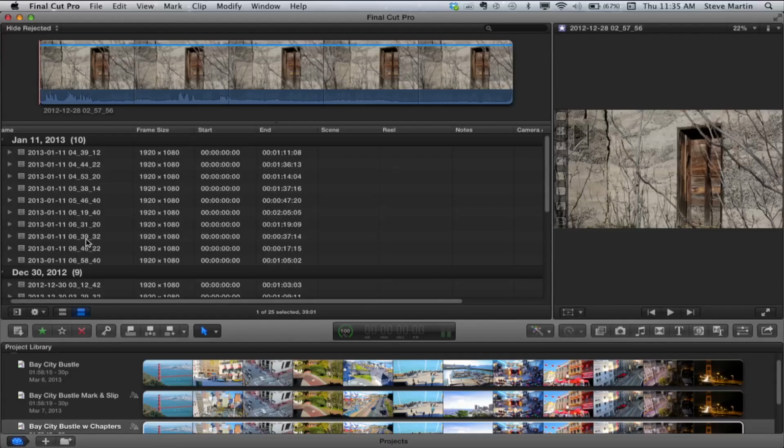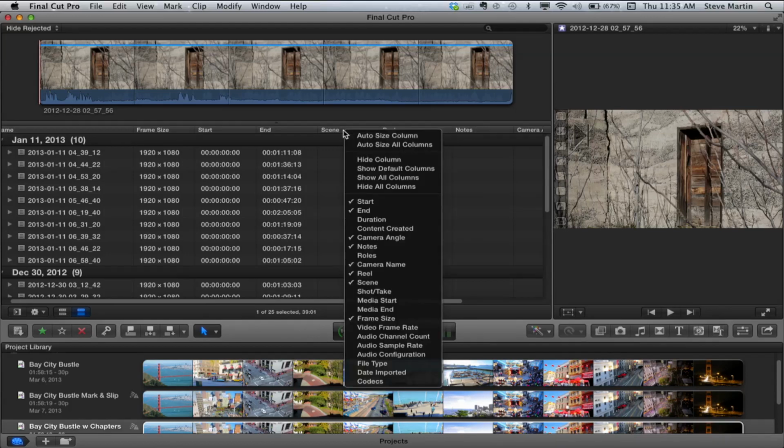Next thing is, and I highly recommend this, set up your column view. Notice here I have scene and reel. These are going to be very important in terms of meta tagging my clips. If I control click on this, you'll notice that the check marks tell me what columns are currently visible.